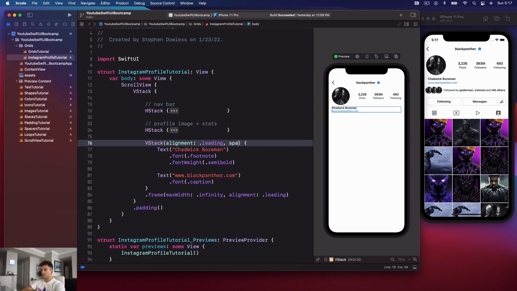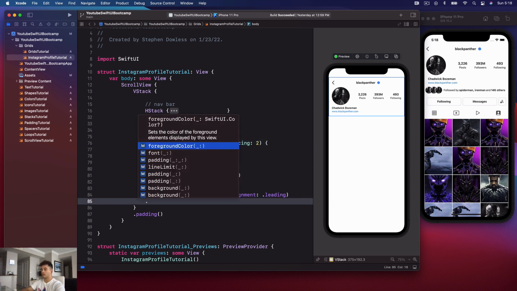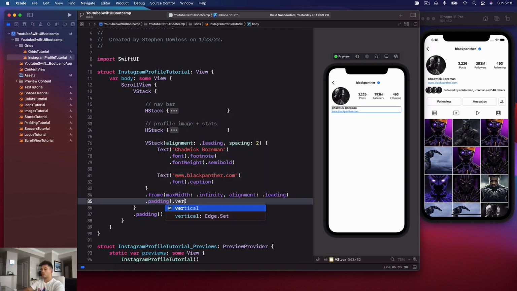And then we are going to say spacing is 2, just to space it out a tad bit. And that looks really good so far, guys. It's really coming together. And we do want a little bit more space on the top. So we could go ahead and say .padding(.vertical) and give it some vertical padding of like 4, right? So that'll give it some padding of 4 pixels on the top and the bottom.